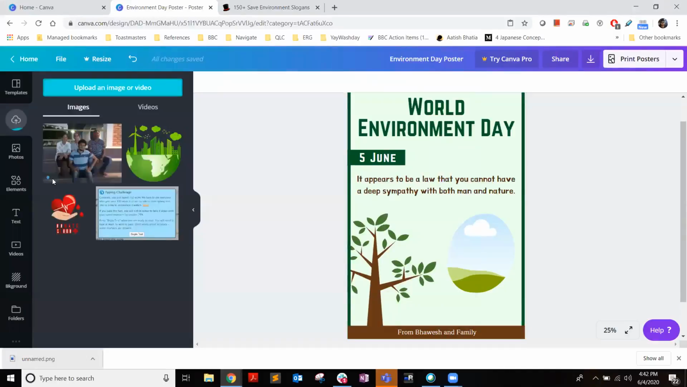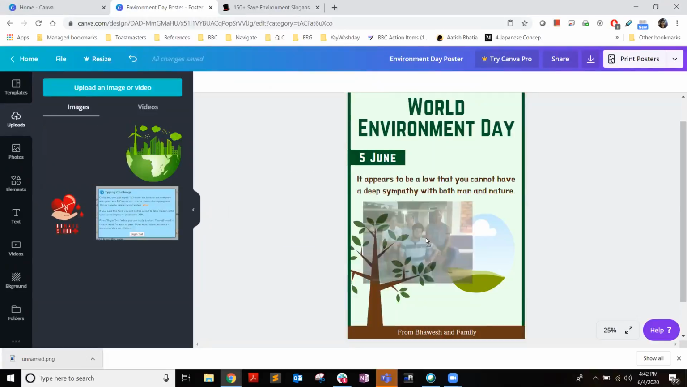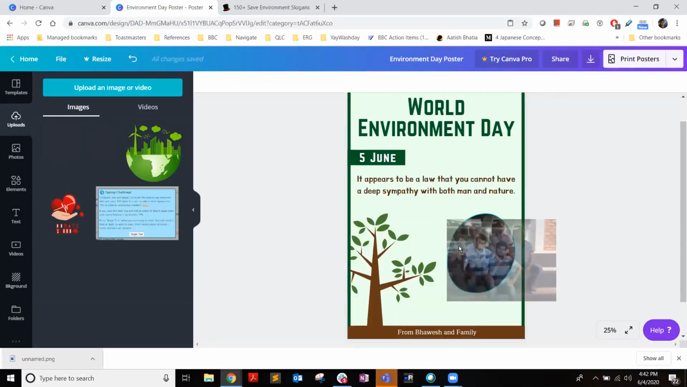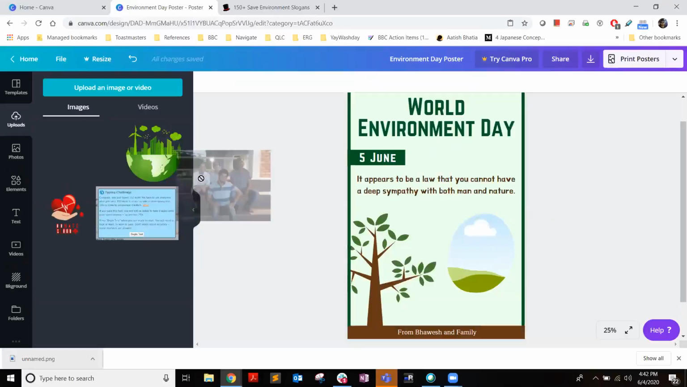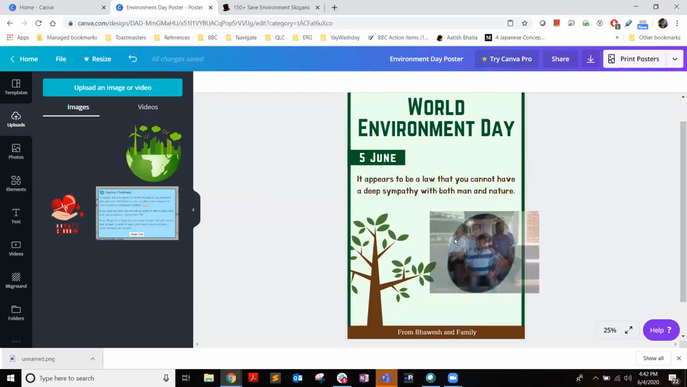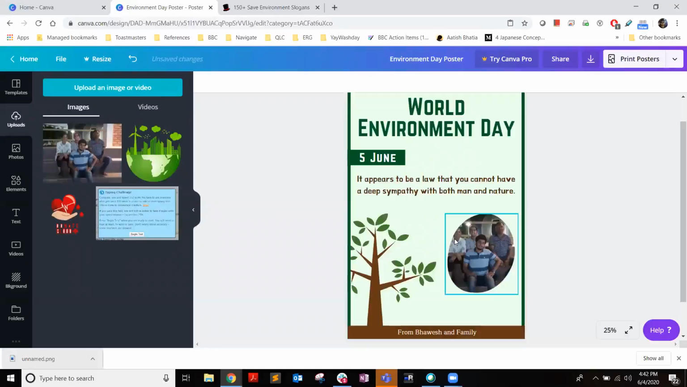And then you will see it getting uploaded like this. Once that bar is complete, it is uploaded. To add it to the frame, I'm going to click it and drag and put it inside the frame like this. I'm going to drag it and put it inside the frame and release it over here. It gets added like this.